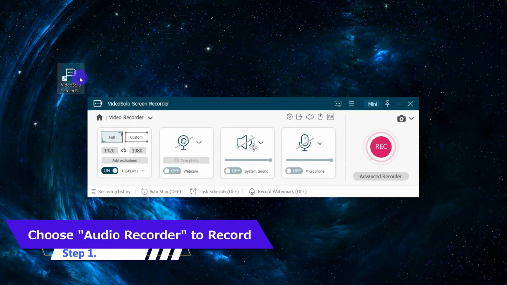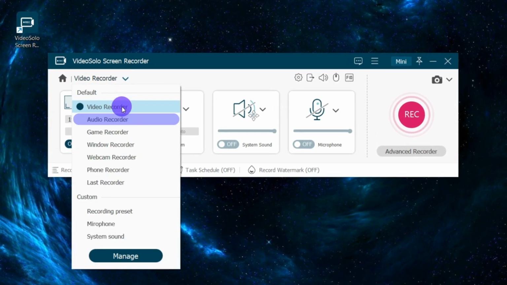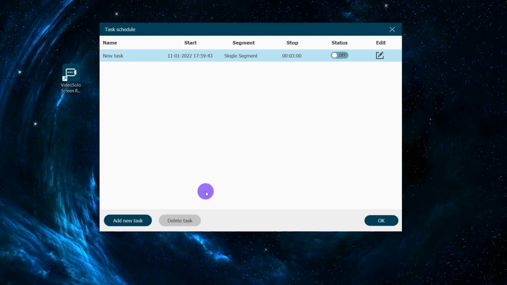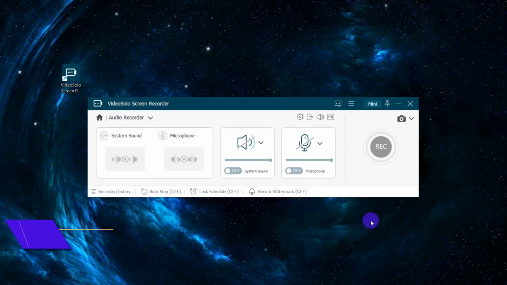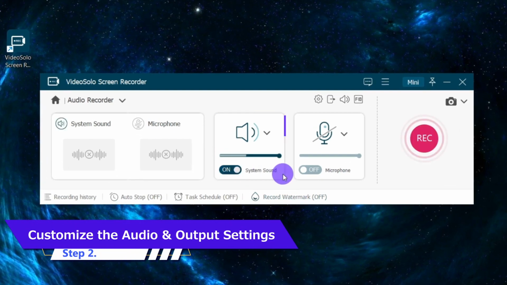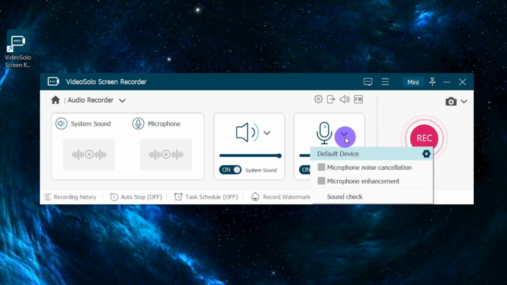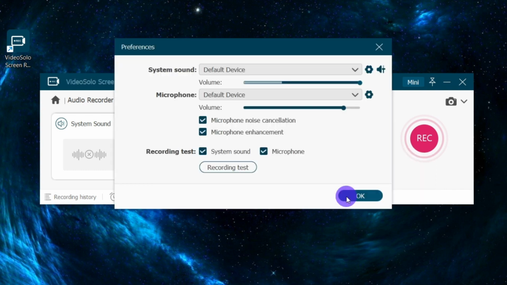First, turn on VideoSolo Screen Recorder, then choose Audio Recorder. By the way, Task Schedule automates the recording tasks even though you are not present. Here, enable the system sound and the microphone option. The volume can be adjusted via the slide bar. By clicking the drop-down arrow, noise reduction, mic enhancement, and sound check can be done.